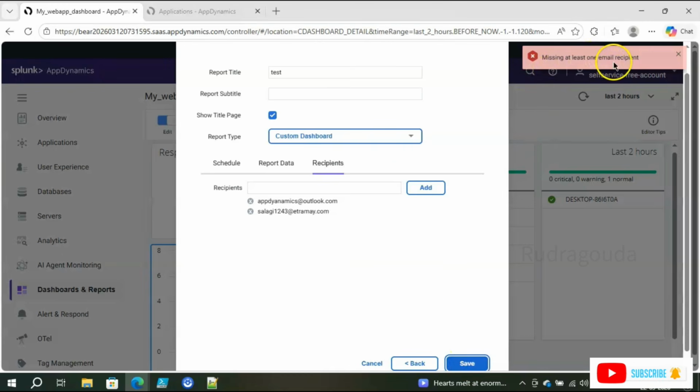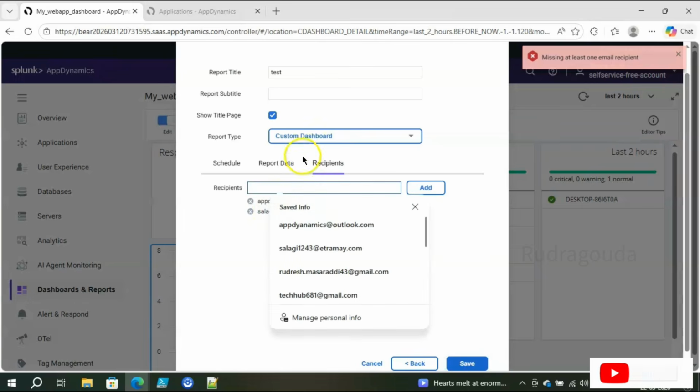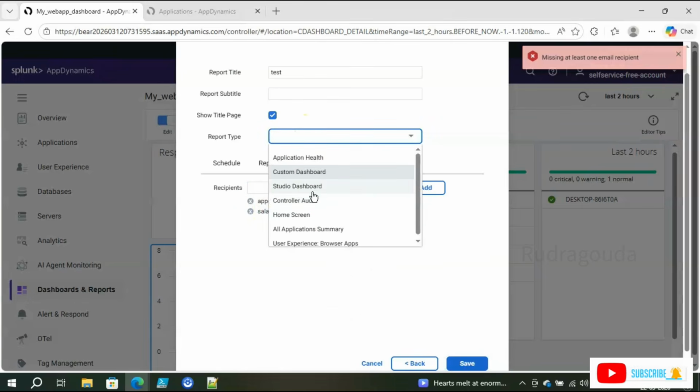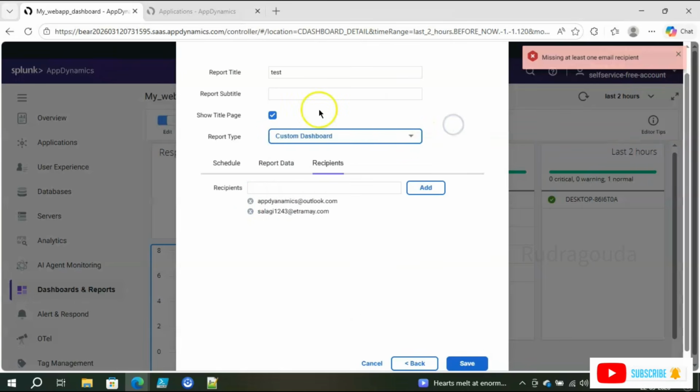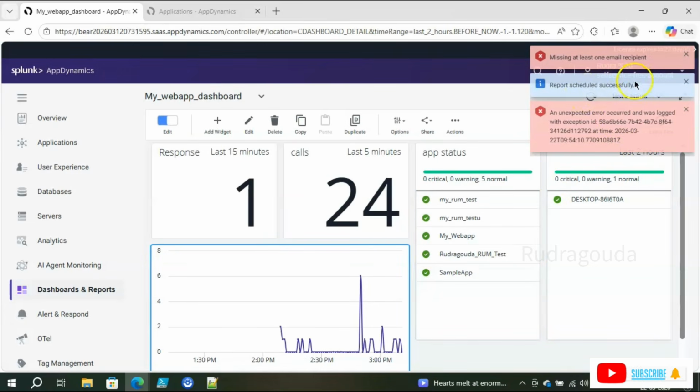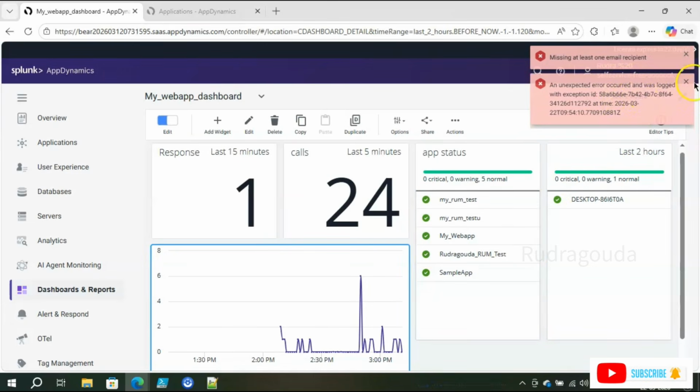It says missing at least one email recipient. Okay, we are providing the recipient information here. Why is it not taking? Custom dashboard. So save. Okay, so the report is scheduled successfully. I don't know why that error came earlier.